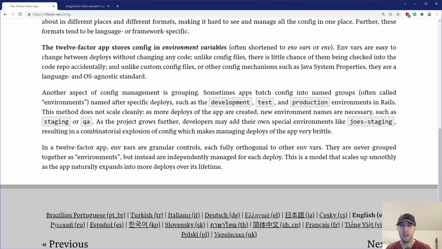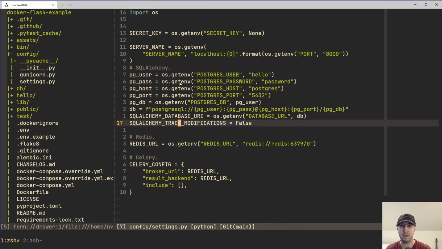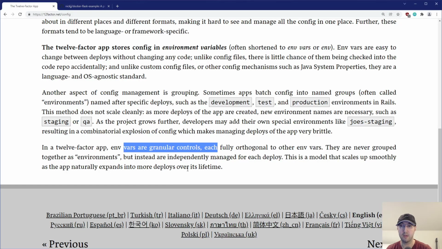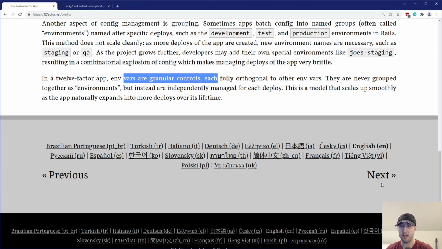But with 12-factor apps, environment variables as granular controls, that's still a very good idea. I would definitely apply that. And just going back to the Flask example here, there is only this one config settings.py, and everything that's different between each environment ends up being an environment variable. That's an important takeaway. So let's move on to the next one.